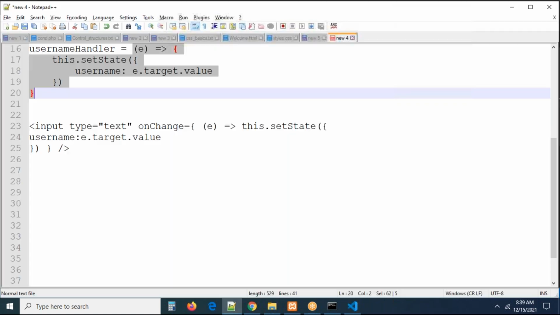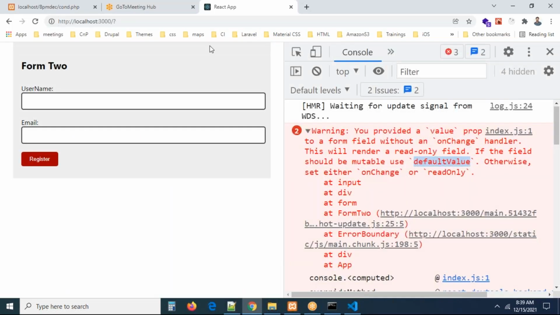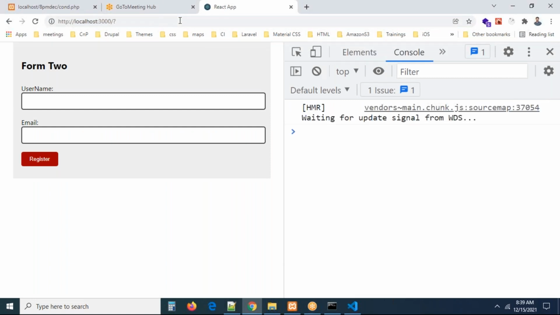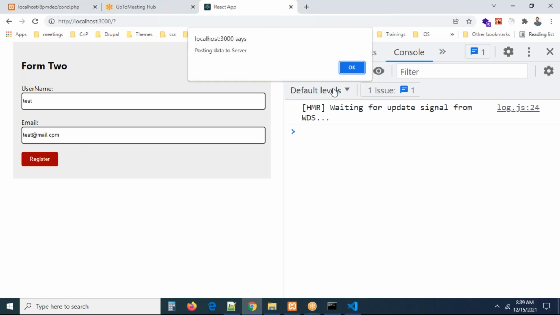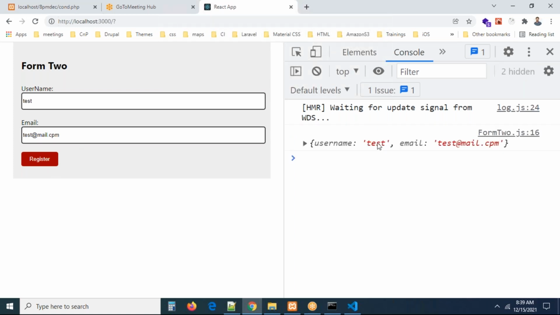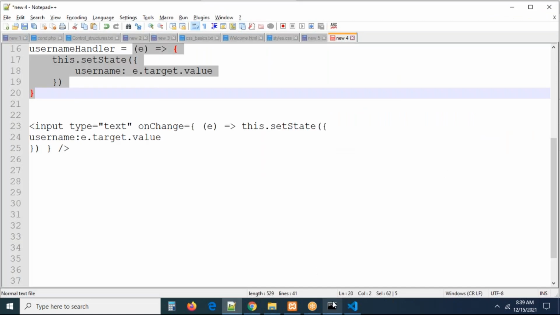Okay, now you can check this. If you submit, check whether the data is going or not. I'm refreshing. I don't have any error. Test, and I'm entering some mail.com. If you submit, you can see the alert posting data to the server. After that, the data you entered in the form. This is the second way. So if you want, you can do it like this also.